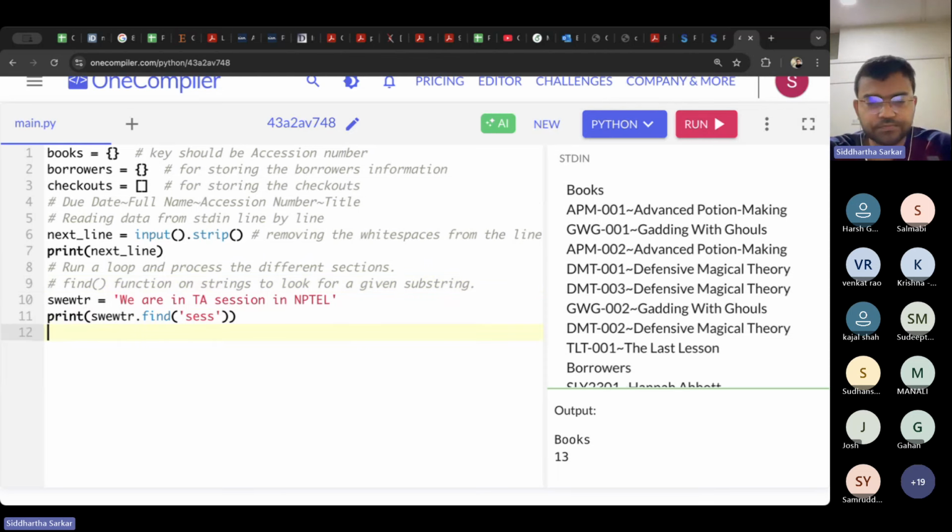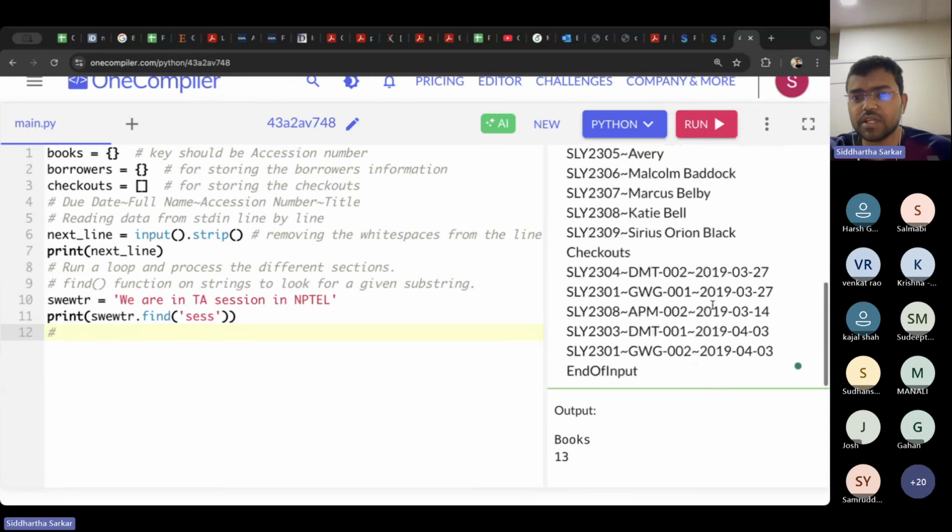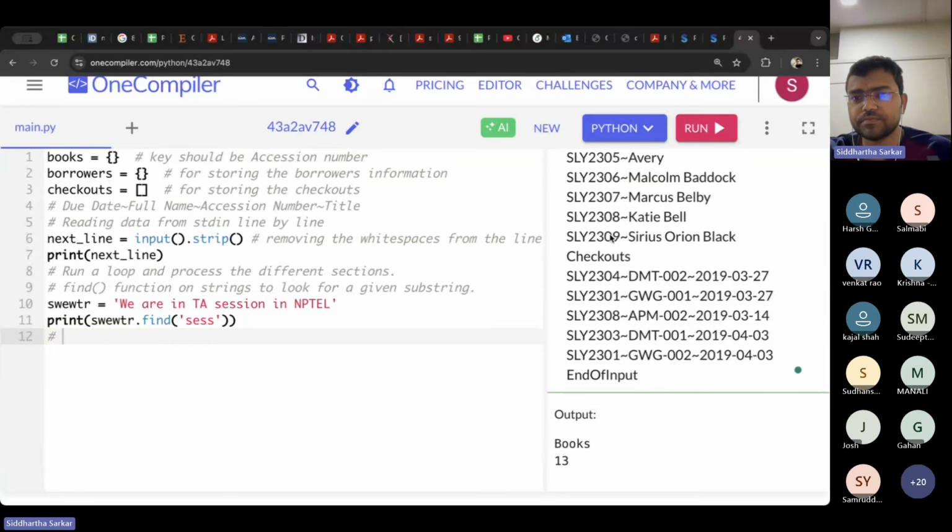Another thing I'll give you. What else shall we require? So see the way the data is given to us. Something is followed by something. For example, how the checkouts information is given to us. There is the username of the borrower. Then there is a delimiter, this is tilde. Then there is an accession number of the book. Then there is again tilde, which is the delimiter or separator.